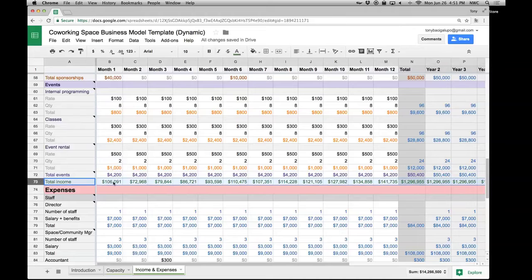And so you can see here that based on all the things we talked about, and thanks in no small part to those lovely sponsorships that we imagine we're getting, you're able to generate $100,000 in that first month, and then grow steadily up to your capacity number here.